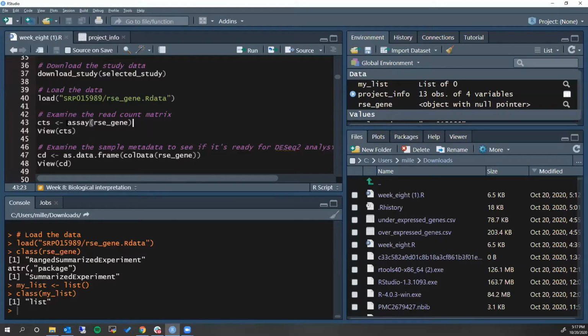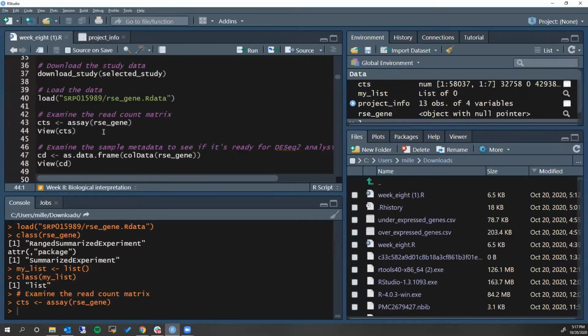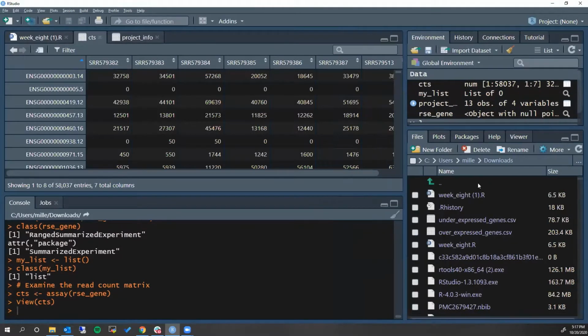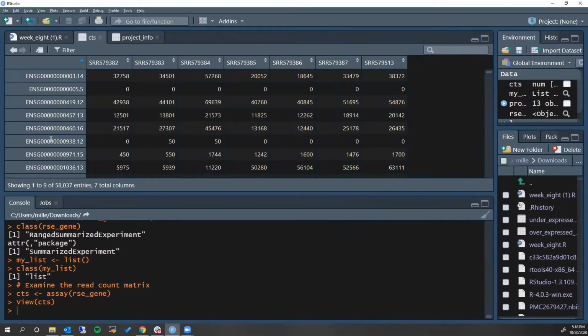So we're talking about RNA-seq, so you've got a count matrix of gene counts within samples. We can actually get that count matrix by running this line here with the assay command. So if we take a look at that, we can see on the rows we've got all of our genes, and in the columns we've got our samples. So this sample had 32,000-something counts of this gene.